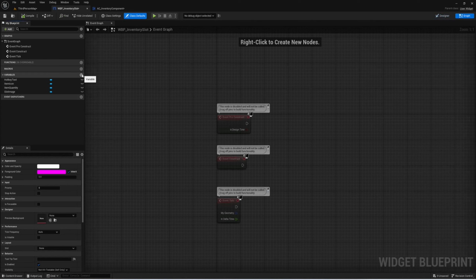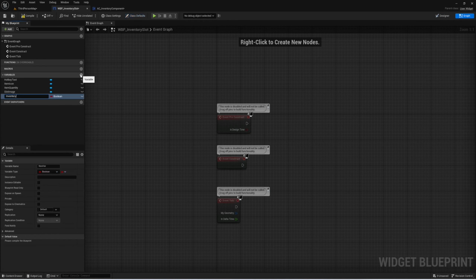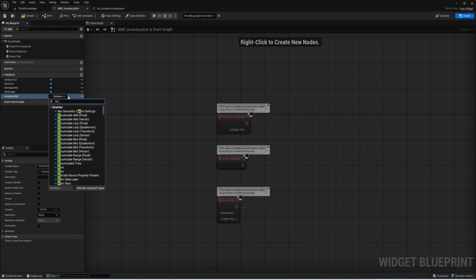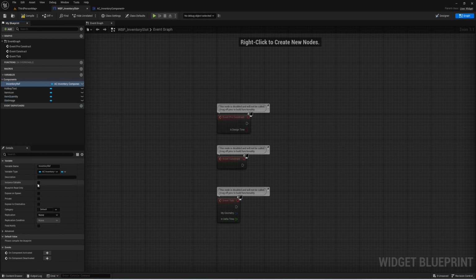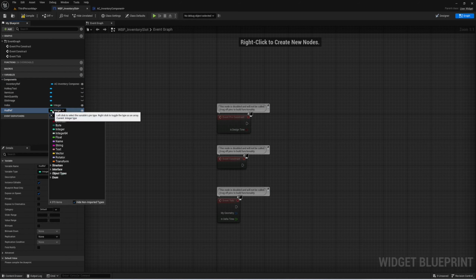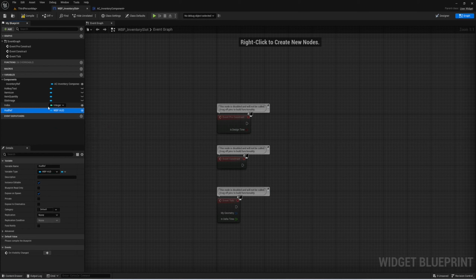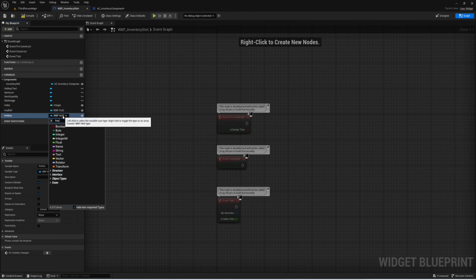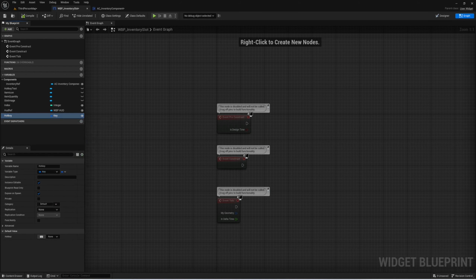In the variables list, click new, add an inventory ref, which is going to be of type AC inventory component. It's going to be editable and exposed. Then we're going to hold down D and duplicate that so we don't have to expose it again. And we're going to do index. And duplicate once more, and it's going to be HUD-ref. It's going to be type WBP HUD. And then we can duplicate again, and we can call it hotkey, and that's going to be of type key. And that is it for now.